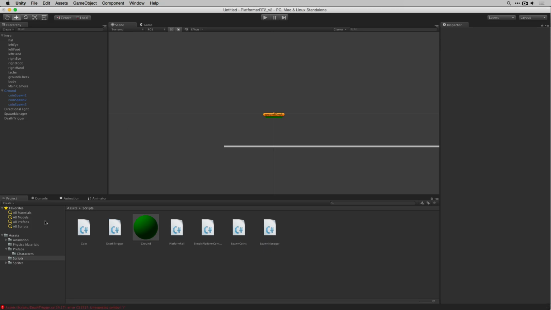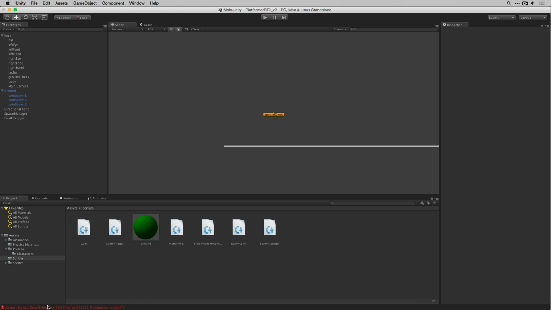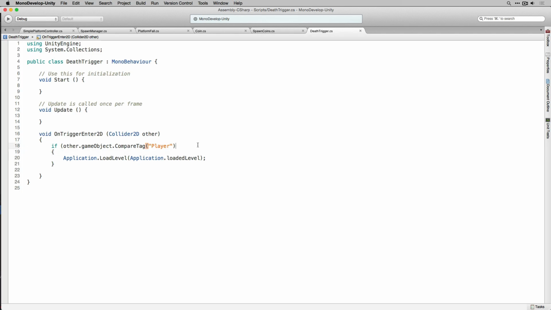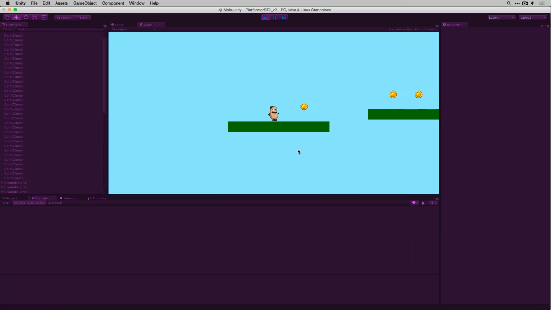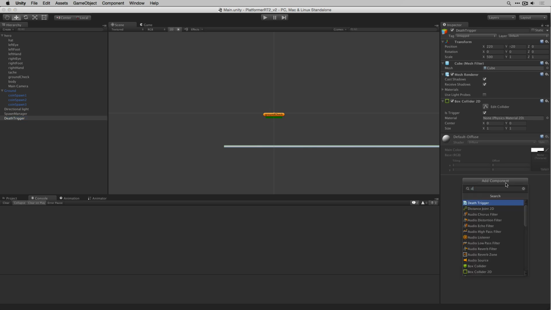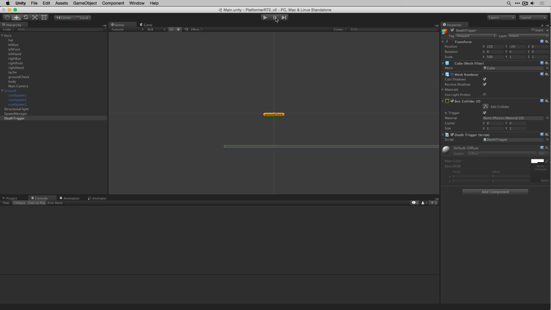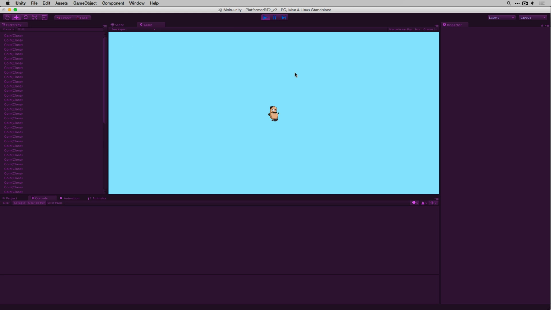We need to save this scene as well. Let's save as, looks like I made a mistake. We'll save this scene as Main, and then we should be good. What did I do wrong here? Oh, again with this. So now, if we drop off, of course we don't collide for whatever reason. Death trigger needs the death trigger script. You can turn off the mesh renderer. Boop. Yeah. Now, if we fall.